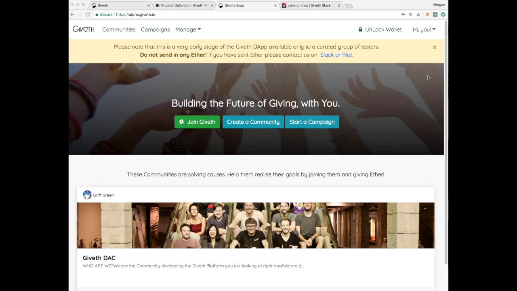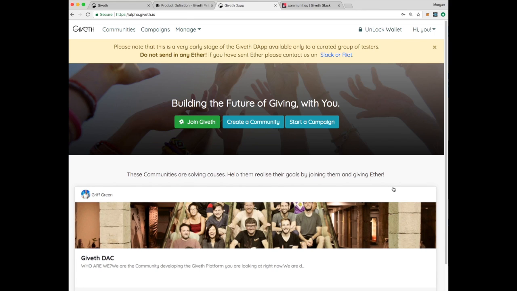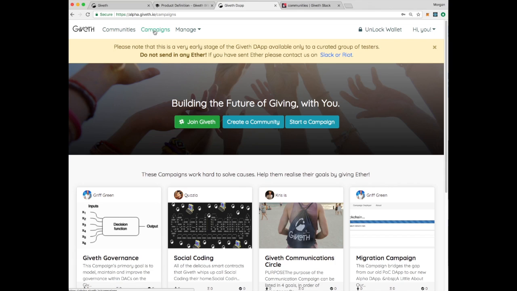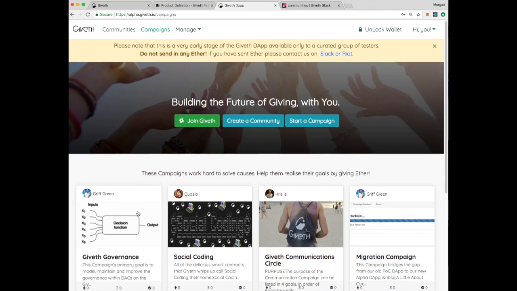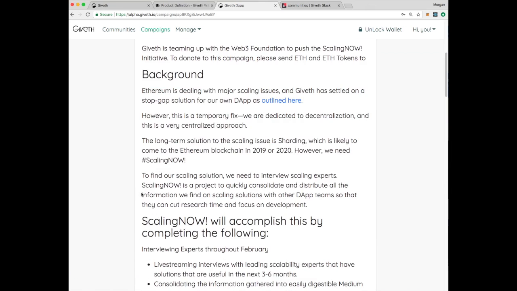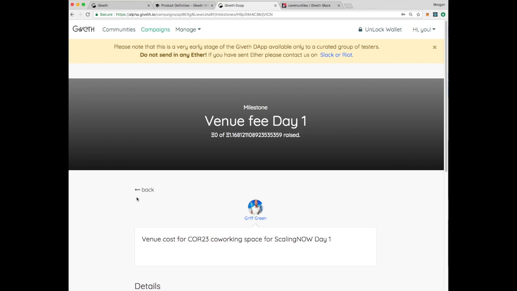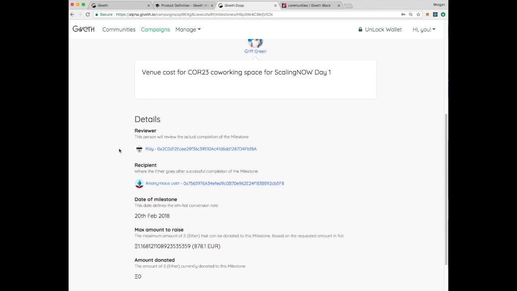If you go to alpha.giveth.io, you can get a sense of what the DApp will look like when it's fully operational. And here on the front page, you can see there's currently one DAC run by Giveth itself. If you look at the different campaign listings, you can click on one and see how it's made up of a whole bunch of different milestones. And if you click on one of the milestones, you can see here the reviewer's name and address, and you can see the recipient who will receive the payment once the milestone is marked complete.